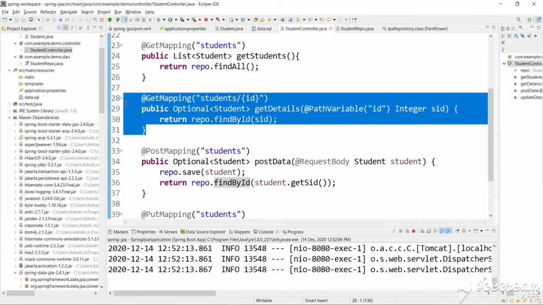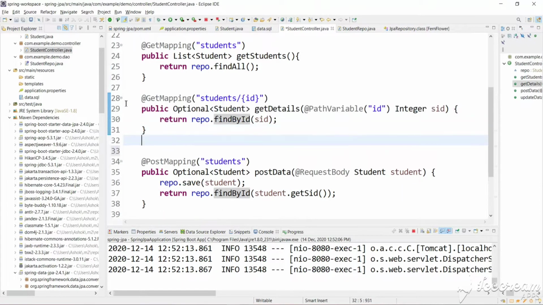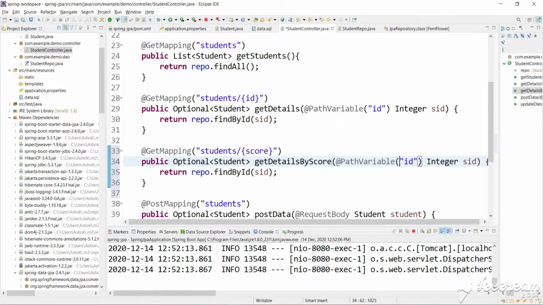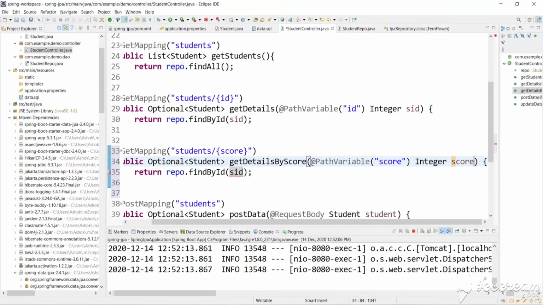It is similar to this, just copy and paste. Let's change this to score, get details by score, and this also to score. So here we have findById, we need to have a findByScore method.